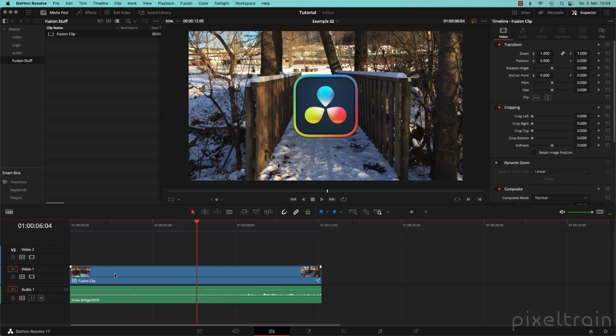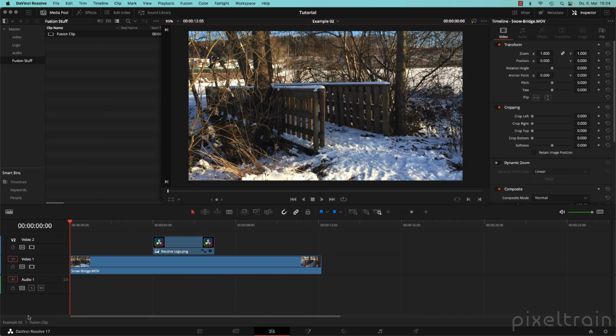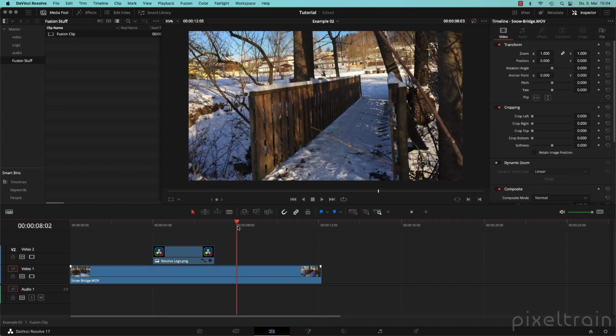So what you can do now is select that, right mouse button click, and if you now go to the top here, you see that we have a new element, open in timeline. So you dive into this compound clip with open in timeline. And now you are inside of this clip. You see it here. We are in the timeline example 2 inside of our compound clip, Fusion clip, which we have done. And here everything is open again.